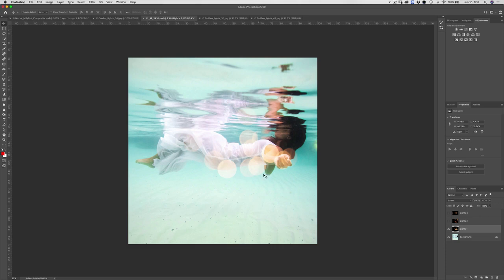Now I really like the way that these 2 layers are interacting with each other, but I think that the placement of the lights might do better if we move it. So since we have the move tool activated and we have our Lights 1 layer selected, we can click and just drag and relocate these out of focus lights a little bit more.